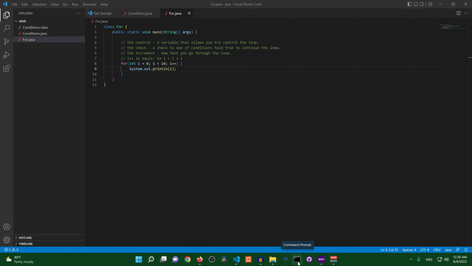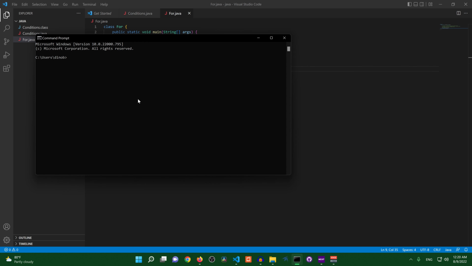Let's go ahead and open up a terminal. So I'm going to click that, and I'm going to go to my desktop and my Java folder, and we're going to compile with javac For.java. Looks like we didn't get an error. So now let's go ahead and run it by typing java For. And as you can see, we got some numbers that printed out, but it looks like 10 didn't print out.